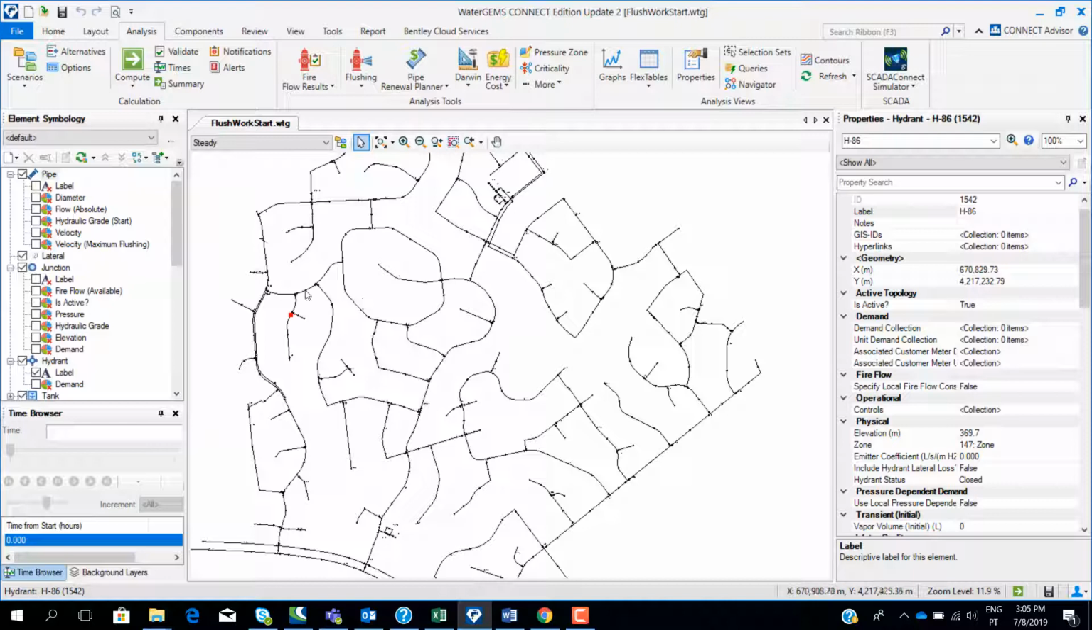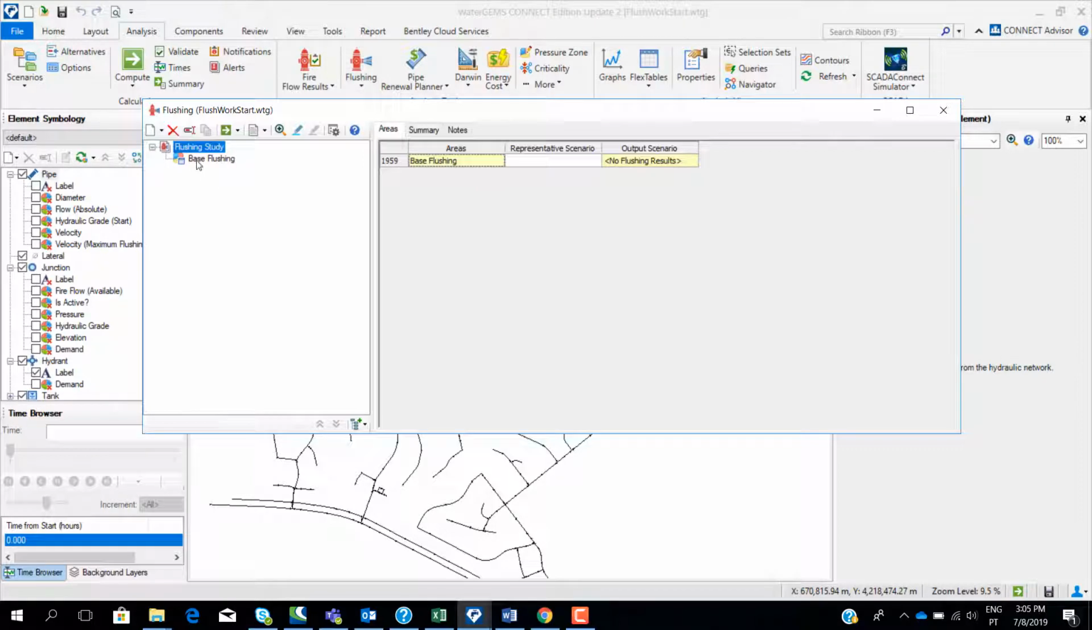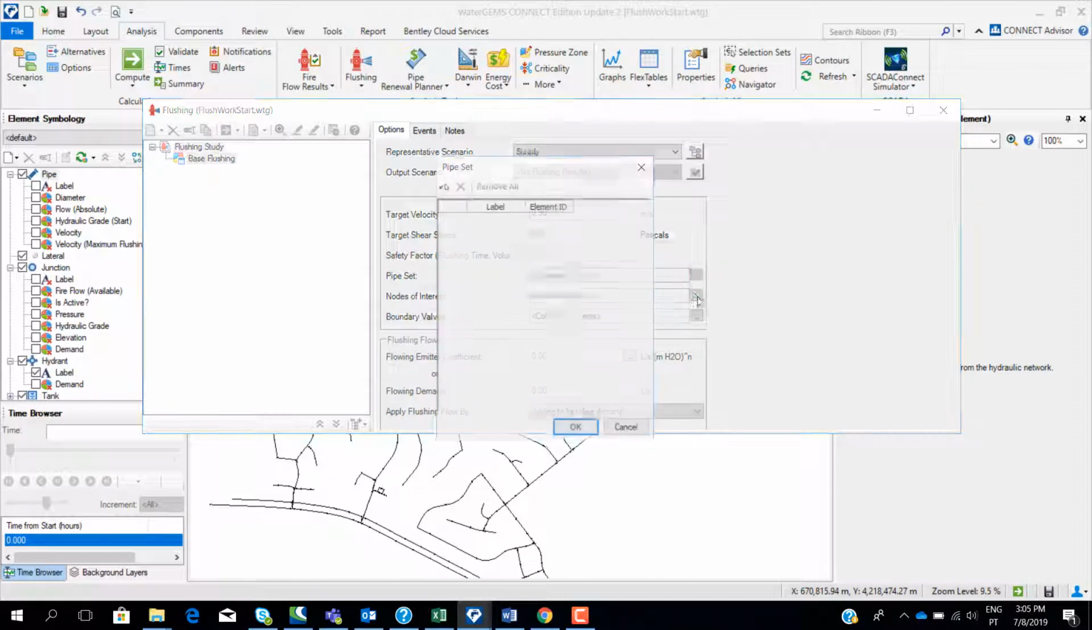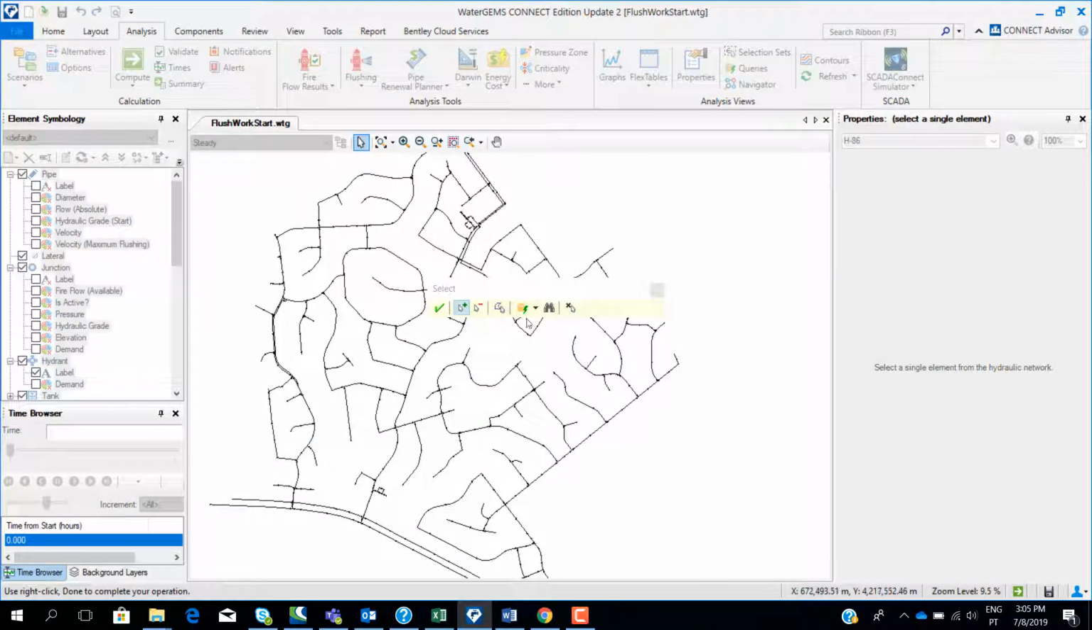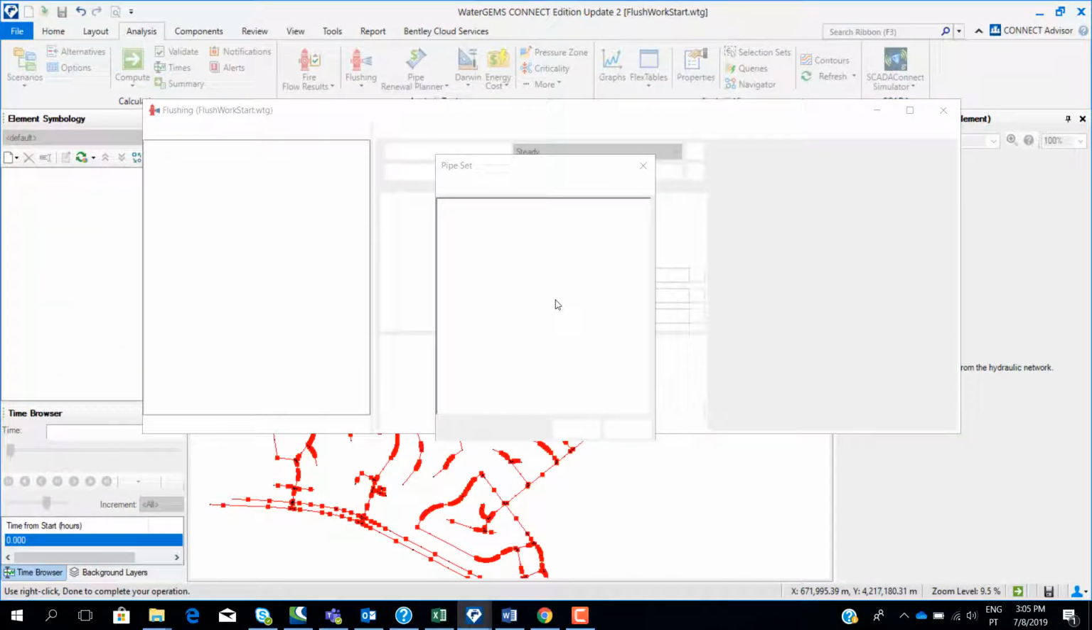So we go to flushing. In the flushing study, we have to define the scenario that we want to be included, and then in the base flushing options, we define our target velocity. We will define 0.9. We also have to define the pipes that we want to flush. In this case, we want to include all pipes, because we are going to flush all hydrants, so we want results for all pipes. So here I select all pipes.